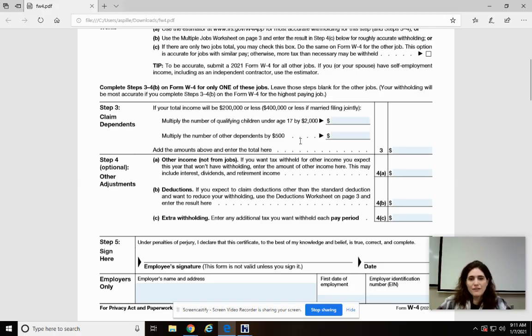And then if you have other dependents, say you have a brother or an aunt or an uncle who's not able to work and they're physically dependent on you, then they would be a dependent. So you'd multiply that by 500. Then you add those amounts up here and put it there. You're not going to have to add it up later on. You're just putting this in, and your company will decide how much they need to hold out for you.